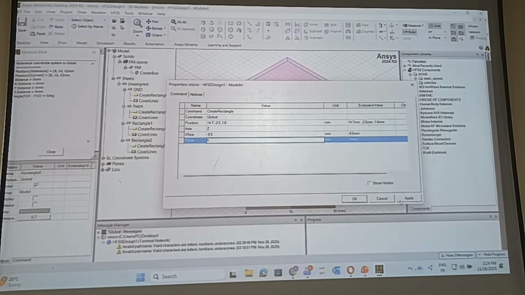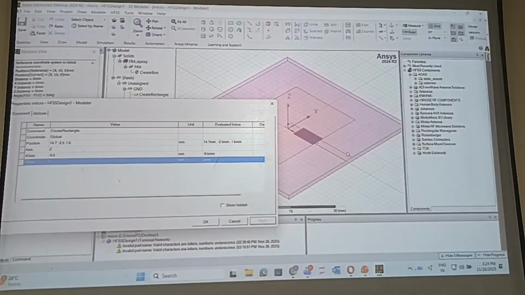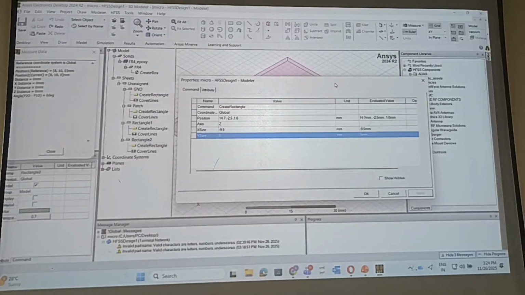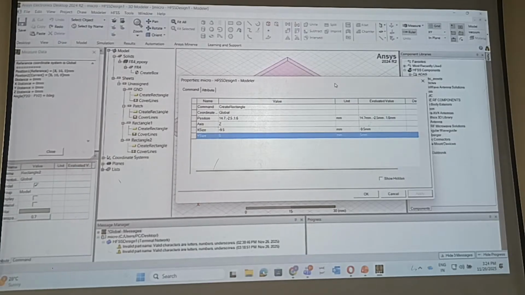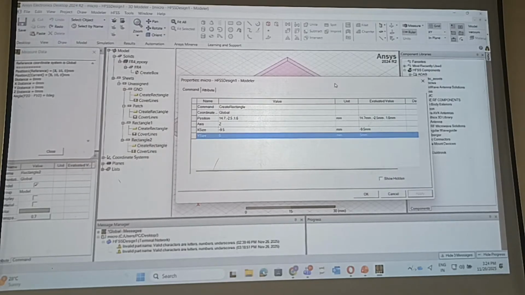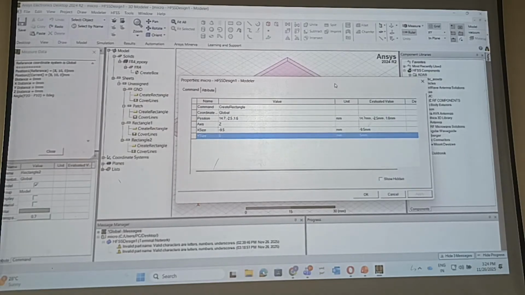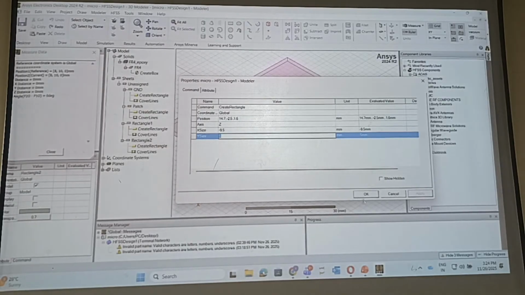Can you repeat the position? Yeah. So its positions are 14.7 mm, comma minus 2.5 mm, comma 1.6 mm. We are along the z-axis. X size is minus 9.5 and y size is plus 5. Click on apply. Click on OK.